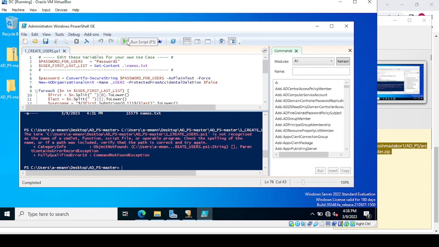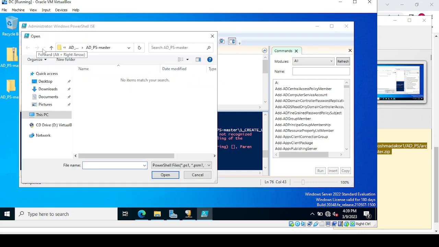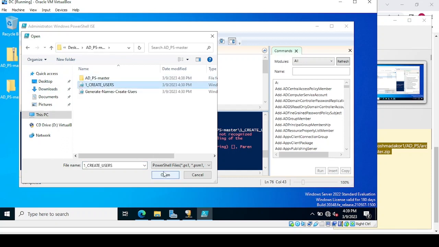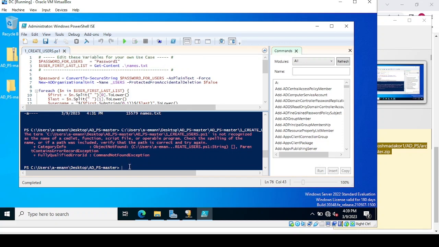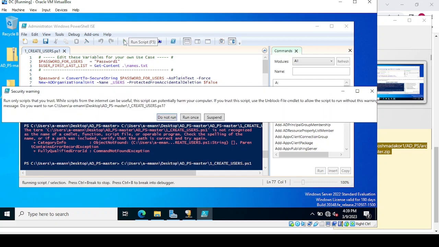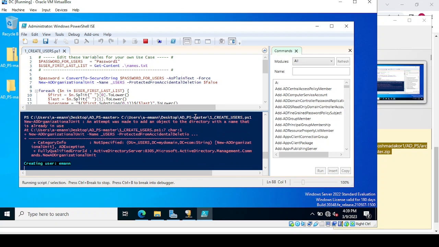Or actually, I think I need to open the script from the new location first. So let's go to open and go to the folder where the script is. Okay, new users, open. Let me exit this old one. And now I can hit run script, run once. And finally, there we go.